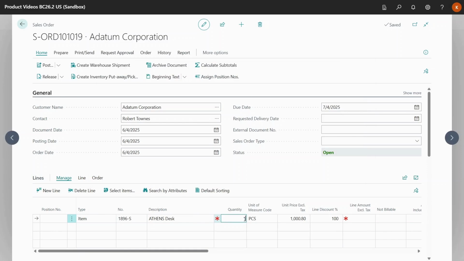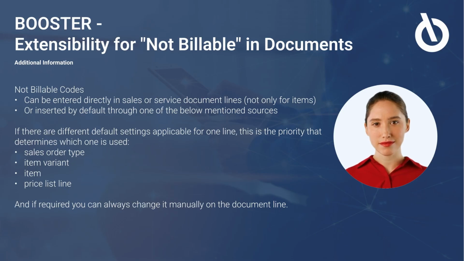After entering the quantity, the not billable code is immediately transferred to the line. To wrap up the topic, not billable records can either be entered manually or automatically through a default setting in sales or service lines. By the way, this is not only possible for items, but resources and others as well.